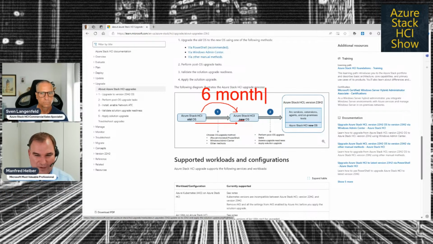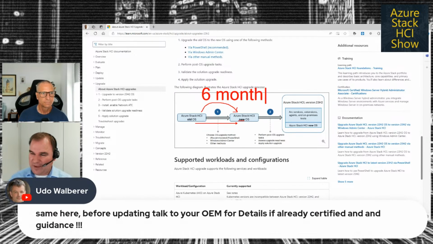Yeah, and Udo has an important remark. Same here. I'm only talking about the OS. For sure, you are running this OS on some hardware, and you have to ask your hardware vendor if the hardware is certified, if it's tested, if your hardware vendor supports this, and which driver version you should use. Absolutely, yeah.